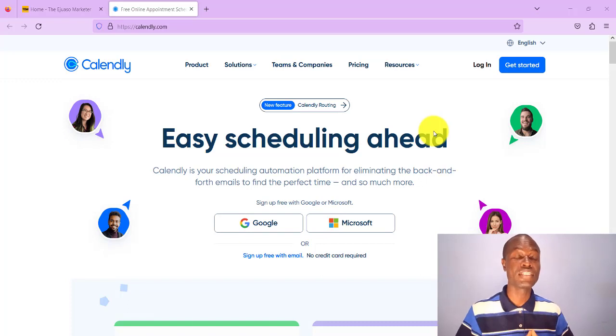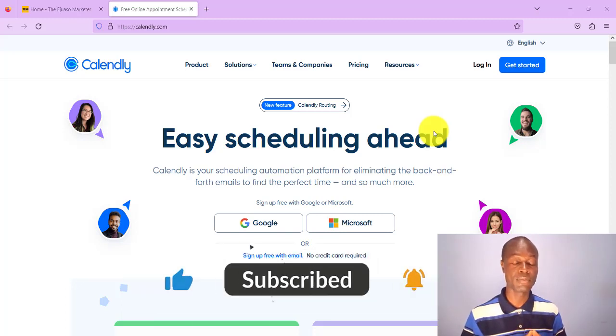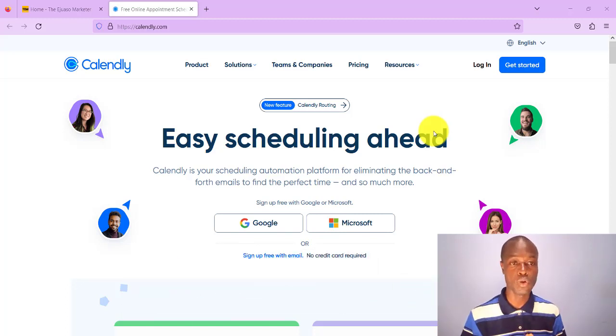This is how you can easily use Calendly to set up booking appointments on your website, and it can actually help you and save you a lot of time so that you get some time to work on your business.